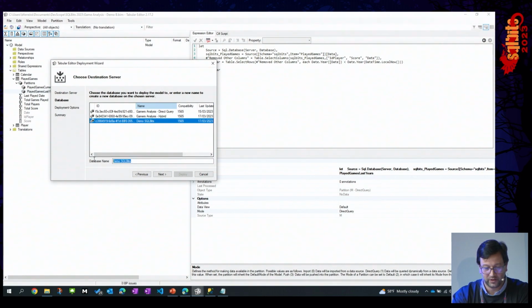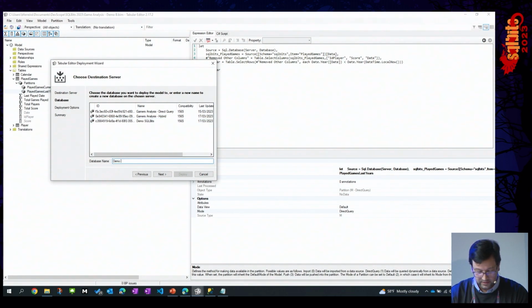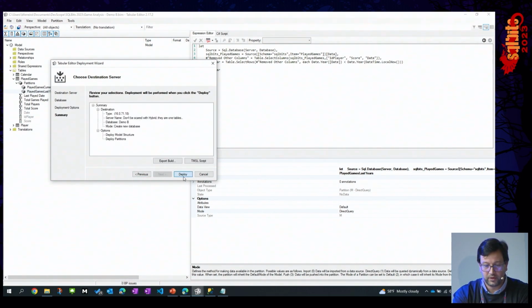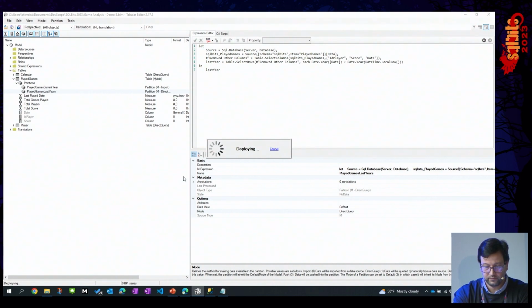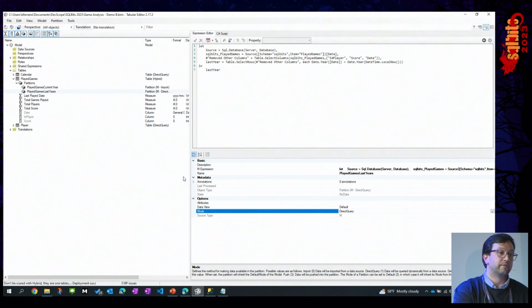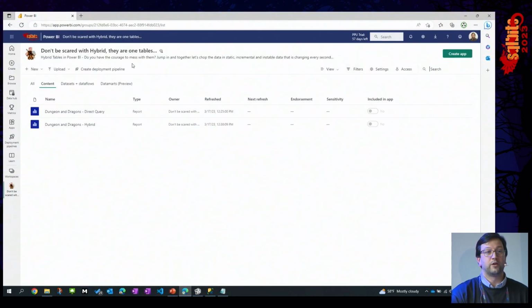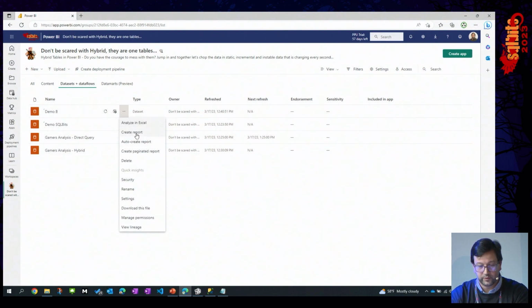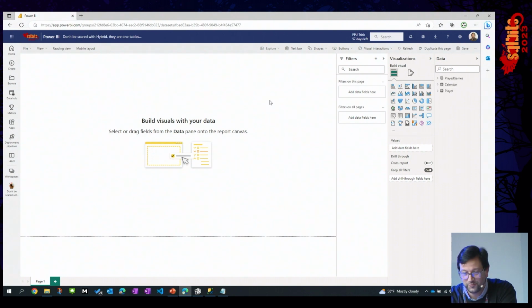So I will deploy not on top of anything. Yeah, Demo B, for example. Deploy model structure, blah, blah, blah, deploy. So as you said in the previous example, we don't have data. We are not deploying data. So if I go there and I try to build a report, I should not have the imported data there. But if I search something related to Power Query, I will see that data, right? So I go here, create report.